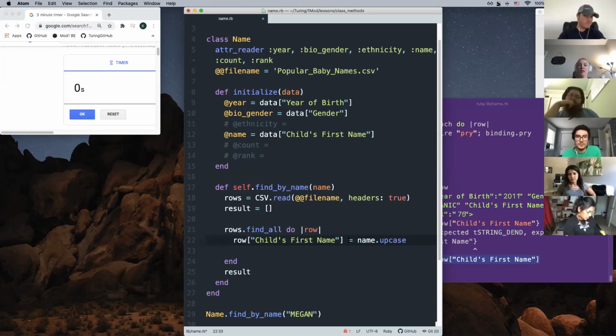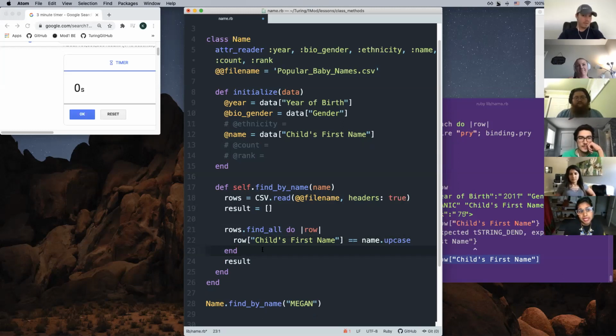And it is a double equal, because we're not setting it, we're querying, comparing it. And then we have an end. Cool. And we had to make an adjustment because it was a find all. We set result directly equal to rows. Right here? Okay. And technically remove that, but yeah.